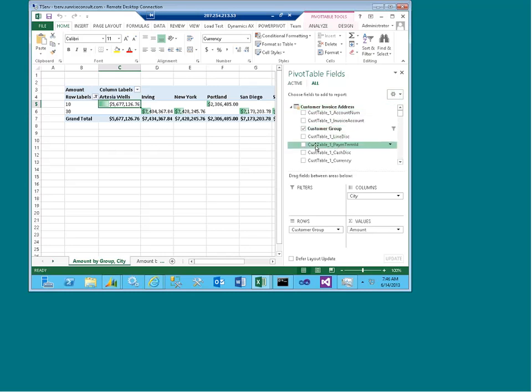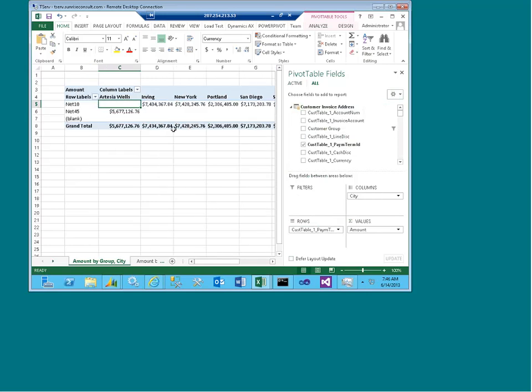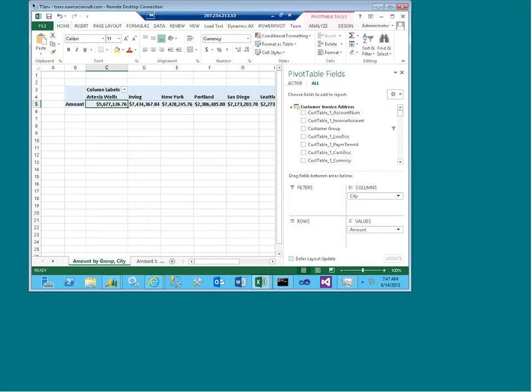So I could switch out customer group for the roles, for example, by removing the field. And I could add payment terms or sales groups. And again, it starts to change the data and how we're looking at it. So this is all within the Excel client itself. We're all living inside Excel at this point.